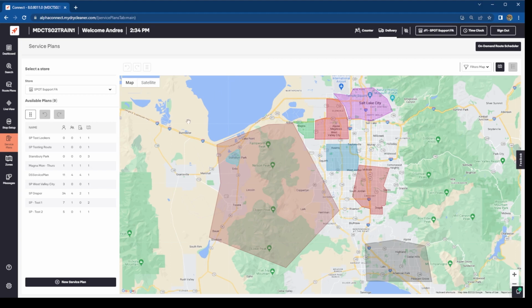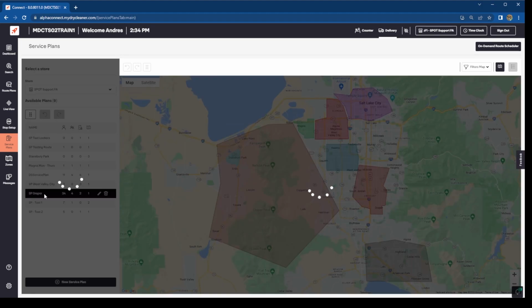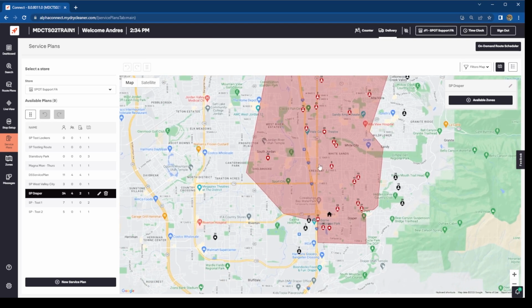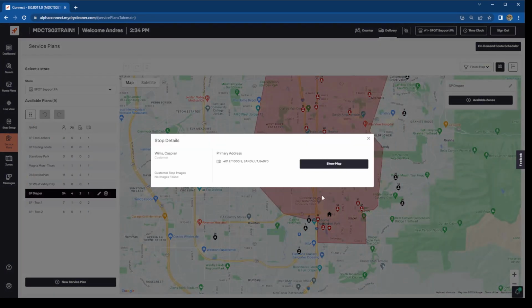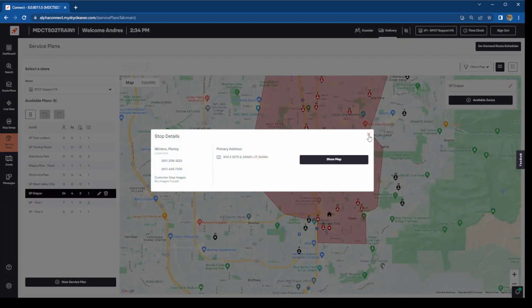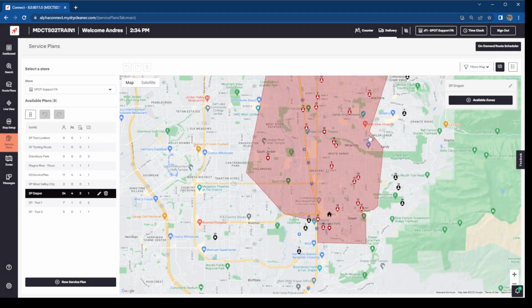To get a better look at any particular plan, simply click on it. Delivery Connect will zoom in on this service plan's zone and display all the stops within as pins on the map. Just like in live view, you can click on any of the pins to see more information about each stop. You can also filter this view, selecting whichever graphic you'd like to remove from the currently displayed information.